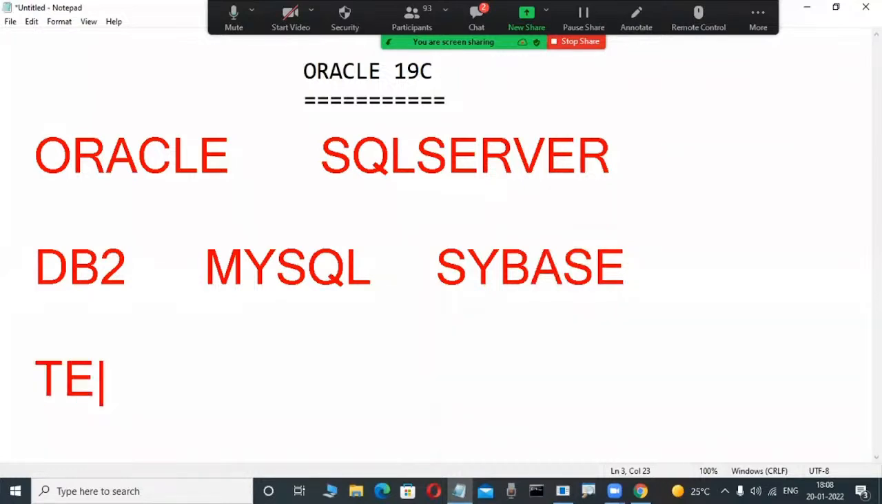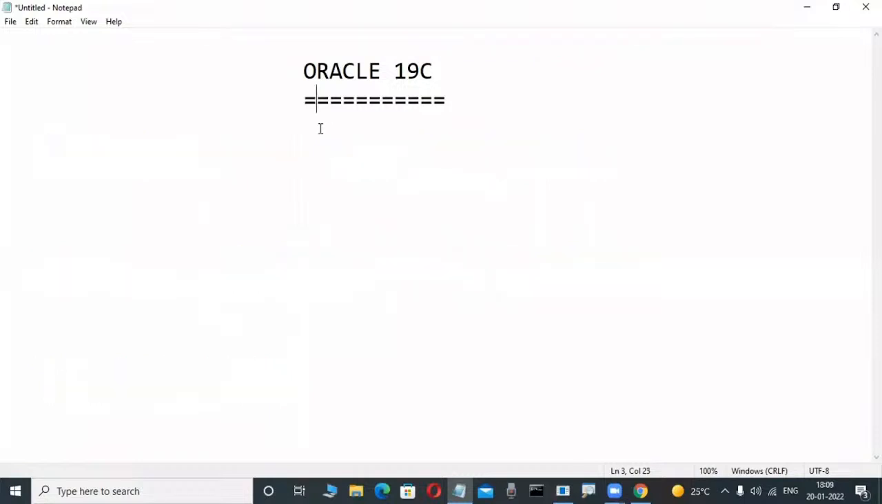Again, Teradata. Maybe so many fellows having an idea, data warehousing application programmers. Teradata is a database product from NCR Corporation. SQLite is a database product. Like this, so many database products are there from different companies. That's why Oracle is always one of the popular database products.